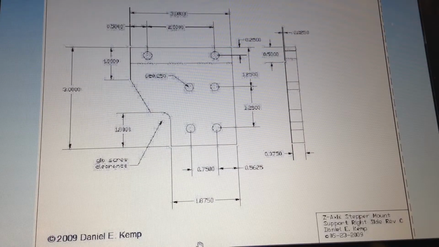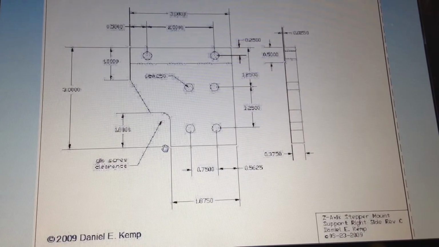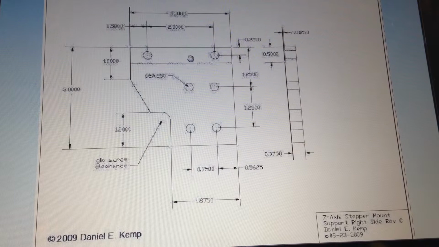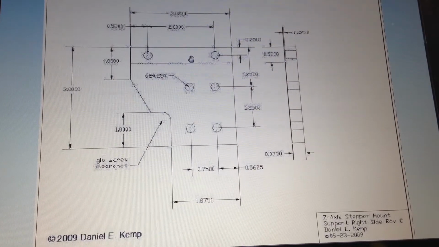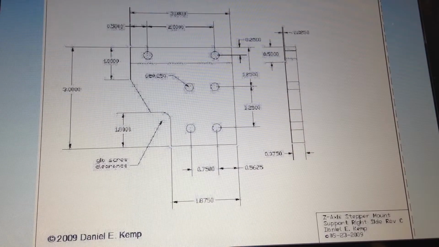But for the most part, I'm just doing what he outlined here, and you can see this is the right support for the mounting brackets for the Z-axis, and basically this is what I had to go on. There's a bunch more drawings, of course, but today we'll just focus on this particular one for our example.